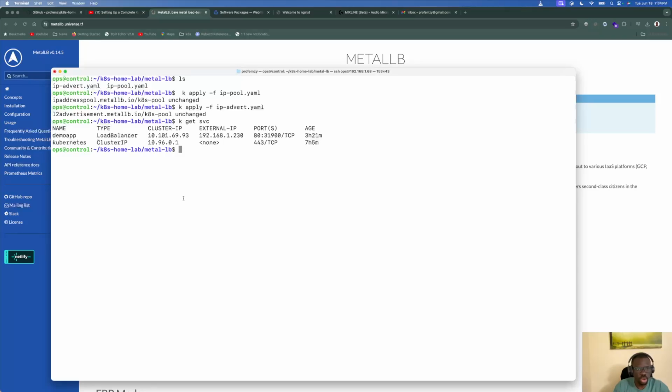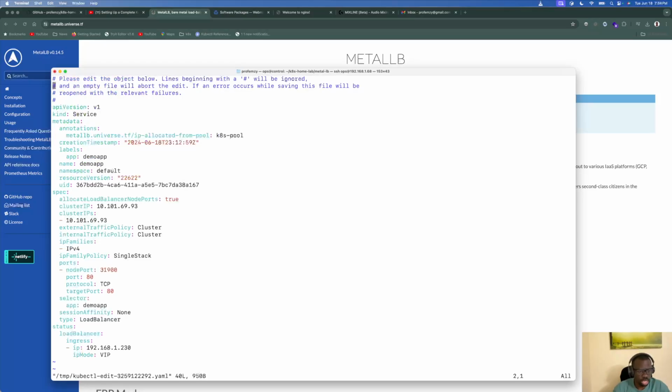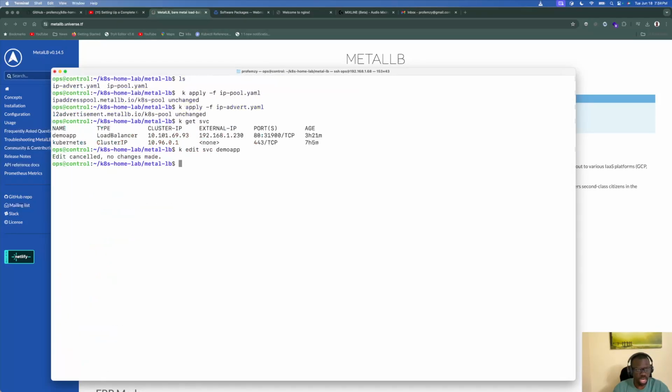What this gives us now, if I list the services with kubectl get svc, is that the demo app we had initially now has an external IP address, which is 230 in the local area network IP range that we have. Initially we set that service up to be of type NodePort. So what I did was edit that demo app service, and instead of it being NodePort or ClusterIP like we had before, I changed it to type LoadBalancer, and that kickstarts MetalLB to give it an external IP address.